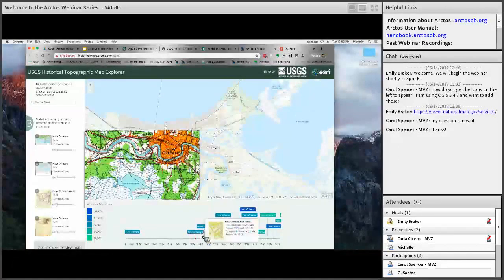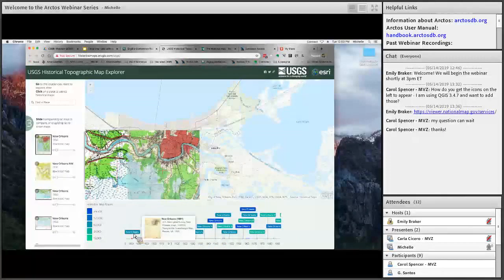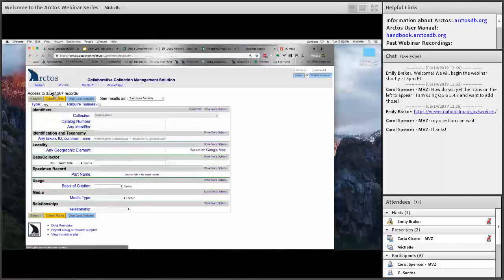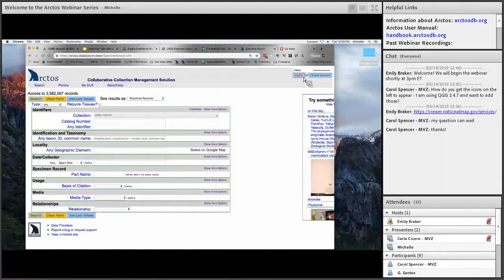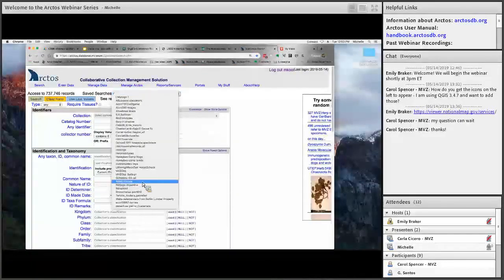If you want the 24,000 scale, the 7.5 minute map, then keep to this bottom panel here. And that's really useful, especially if you're looking at water boundaries or other geographic features that may be changing a lot through time. So let's take a look at Arctos. Oh my goodness, we had a timeout. This is part of the fun of, sorry, that was my login timed out. Let's see if I can do that again.